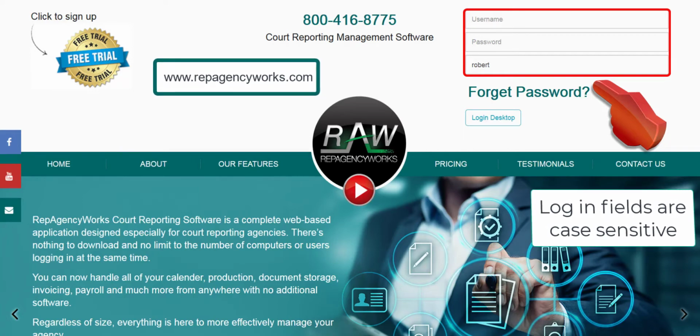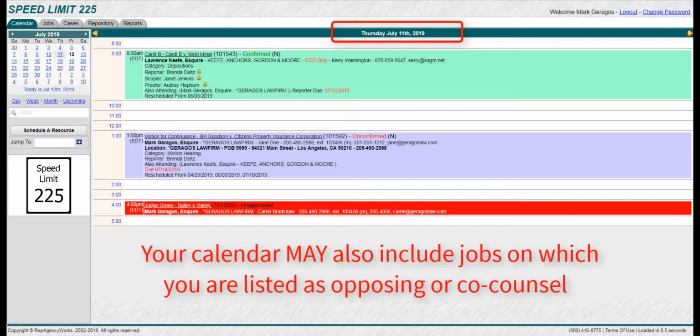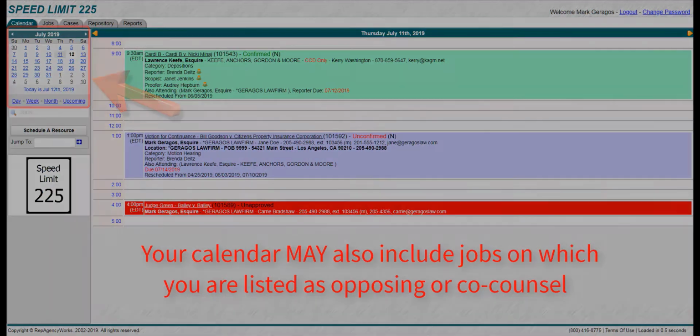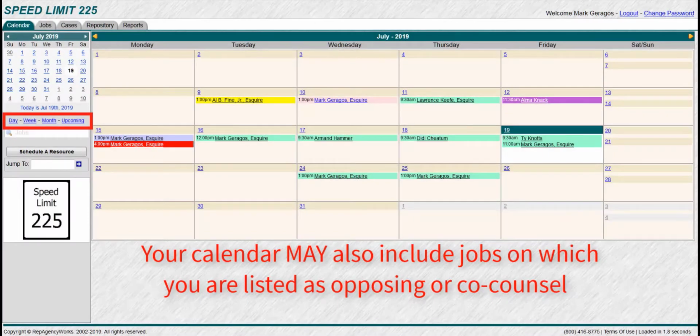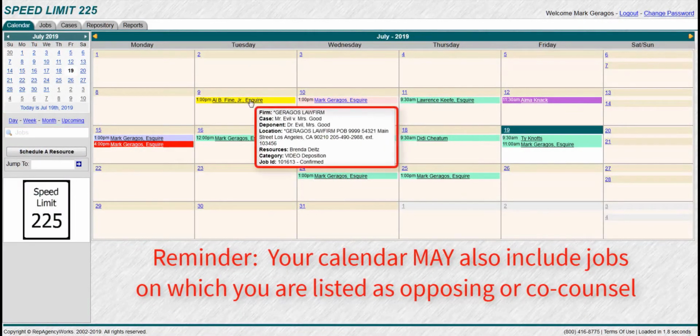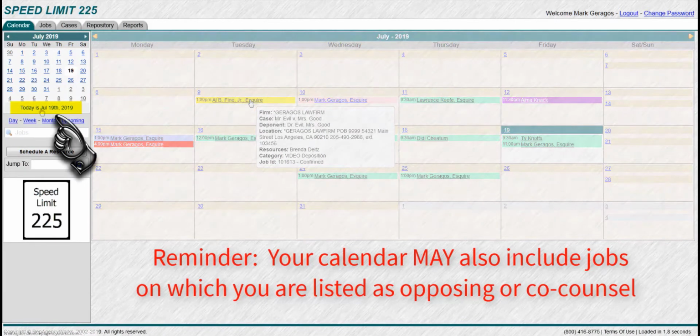Enter your username and password, and this will always take you to today's date. And then you can navigate through the calendar by either clicking on the left and right arrows or clicking on a date here on the left-hand side, and it'll show you what's going on for that day. You can view your calendar by the day or the week, which is just a list form, or by the month, and just hover over the job that you want to see all the details for. To return to today's date, click here on Today Is.